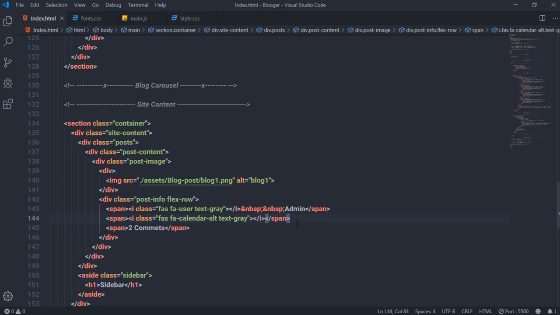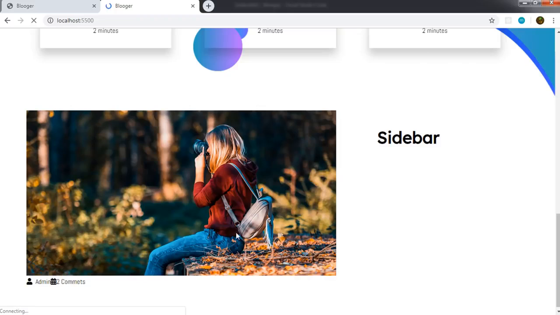Now I'm going to specify some text to this second span tag as well. So right here, just after this I tag, I'm going to just specify these spaces like this, and I want to add here a date. So I'm going to just say here January 14, 2019. Save the changes, and as you can see here, I have this date here.